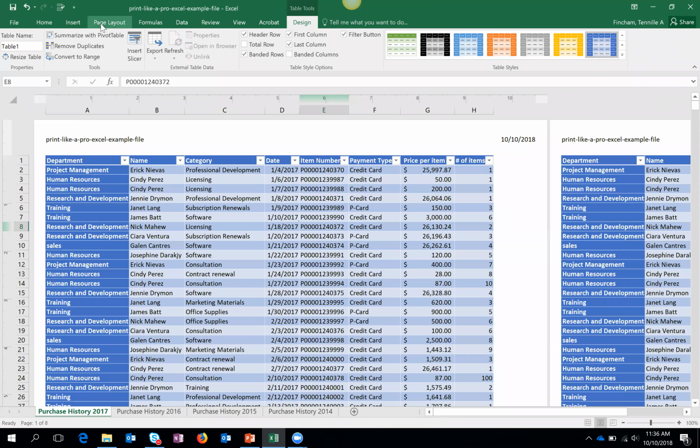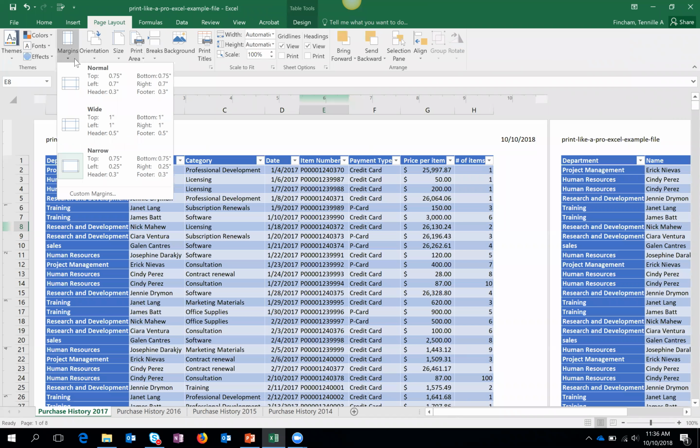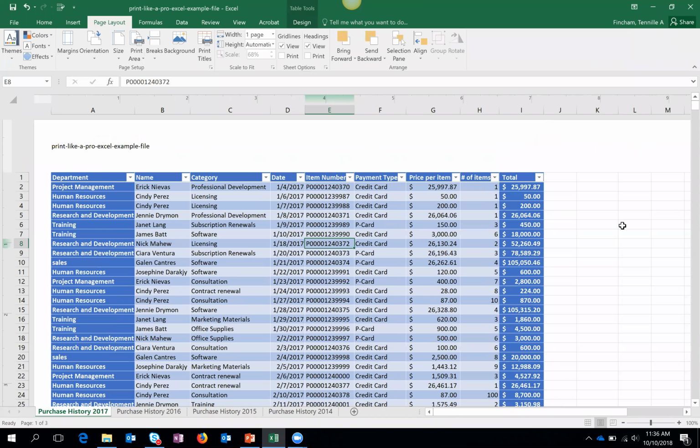Okay, so I'm going to make a change here under Page Layout. I'm already in the narrow margins. I'm going to make this so that I'm just on one page so we can see it a little bit easier.